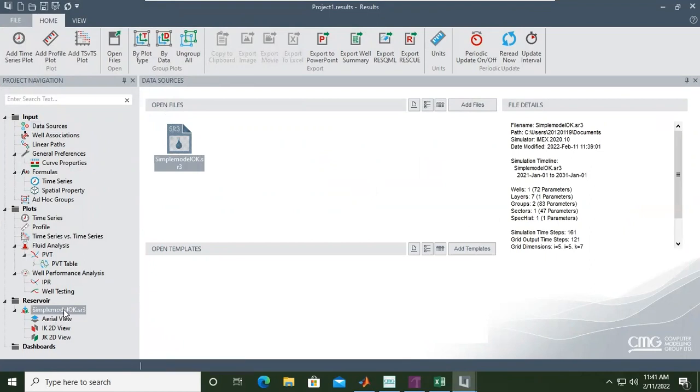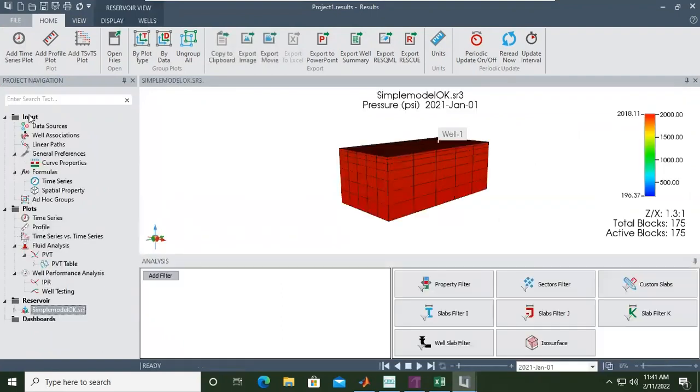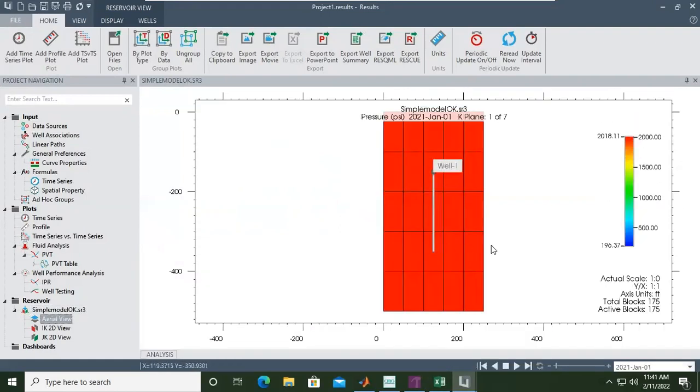If you want to check the reservoir model, you can see input, plots, reservoir, and dashboard. We go first to the reservoir. The file is simple model OK, SR3. That's the format for this result. Open the drop-down menu. If you want to check the aerial view like this, you can see the trajectory of your well.